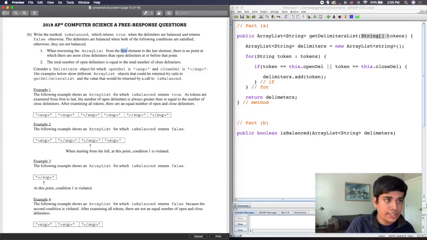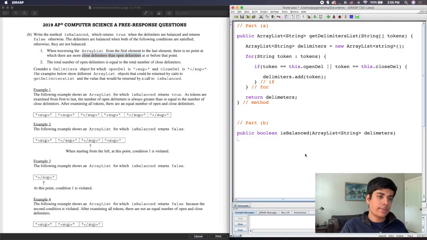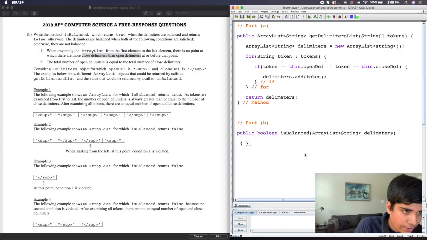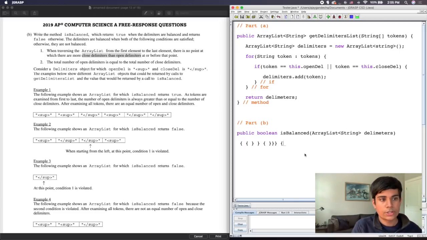From the first element to the last element, there is no point at which there are more closed delimiters than open delimiters. Remember, I talked about that, right? Like, let's say I'm looping through, and I found an open, open, close, close, open, close, close, close, or something like that, right? Then if you notice here, I count my open, which is 1, 2, and then my close, 1, 2. Now 3, and then my closing 3, 4, 5. That now goes over the number of closed delimiters I should have, and it will no longer ever be balanced.